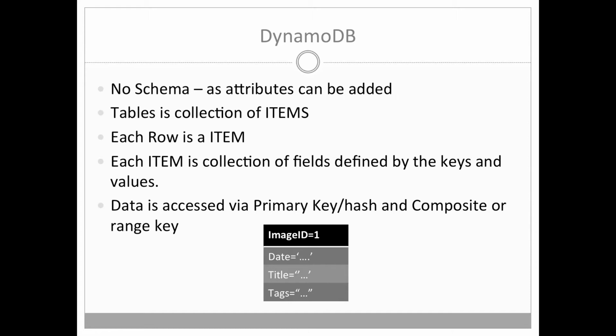So recapping, and this is probably a good slide to give you what I meant by items and what are attributes. So let me recap this. All related collections of attributes are items, and items are grouped together to form tables. There is no limit on the number of items a table can store, which is different from Amazon SimpleDB.